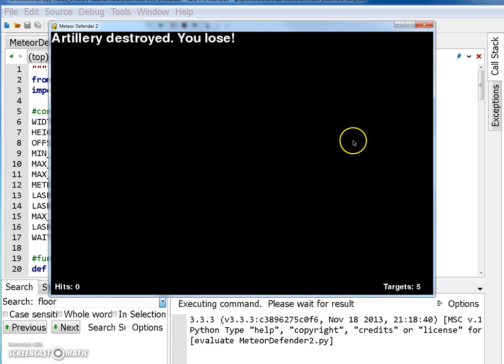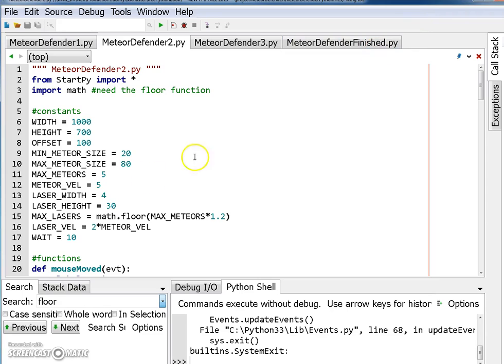And now let's get inattentive, and there we go. We stop the game. So let's take a look at what we've added to this. First of all, these constants are for the width and the height of the lasers, which are going to be those little rectangles.